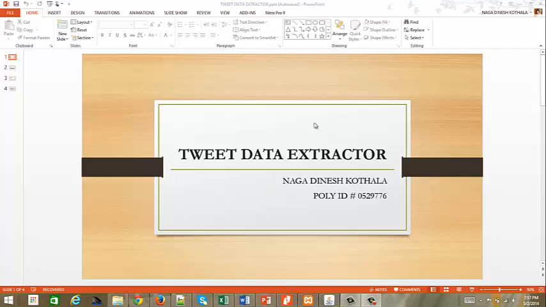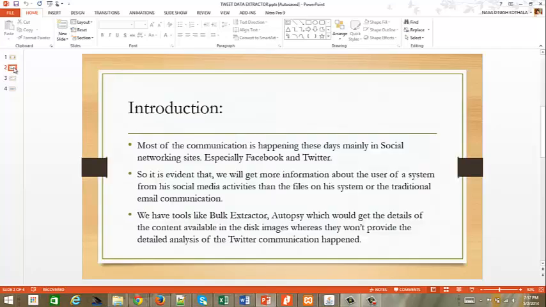As you all know, most of the communication these days is happening mainly on social networking sites, especially Facebook and Twitter. So it is evident that we get most of the information about the user from social media activities, what he has done during the time he was using the system, rather than from his email communications.